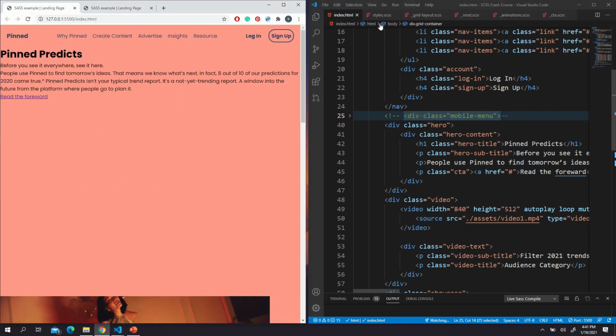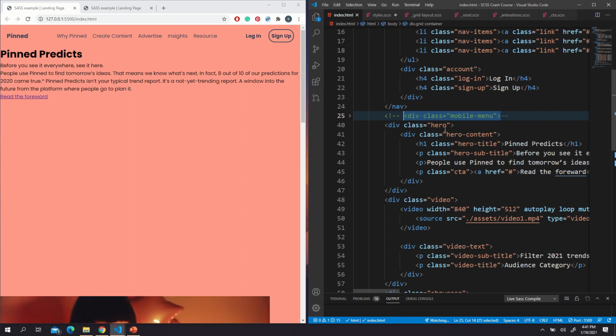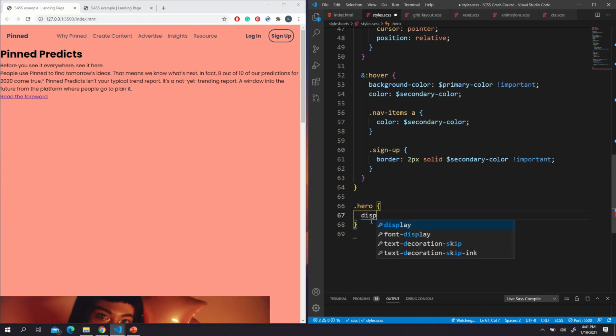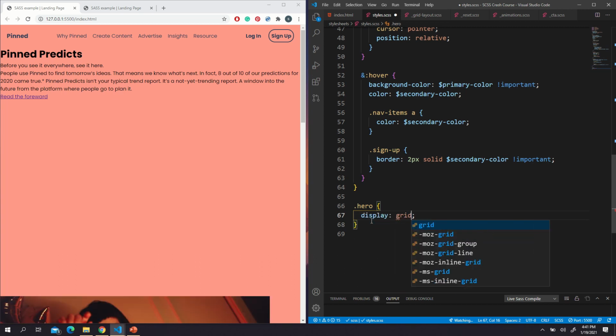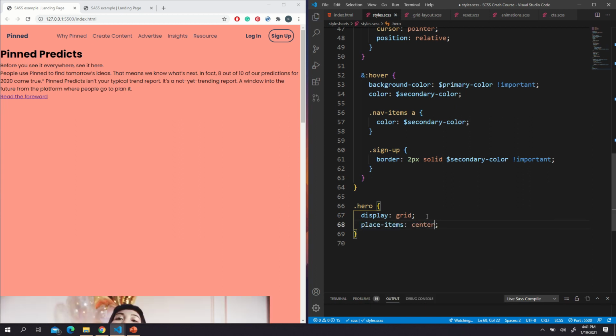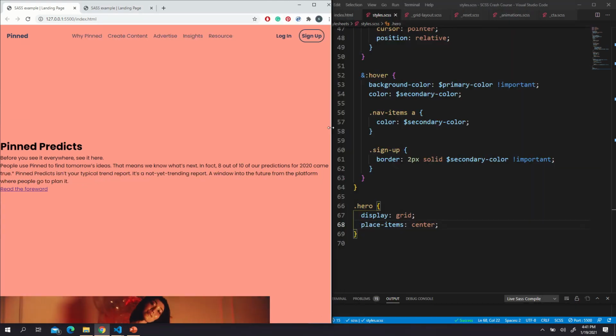So let's go to our styles. And for our hero section, we have a hero class. As you can see, we have a hero class here. So for the hero class, I'm going to go ahead and make everything center. Now there's a very easy way to center things, which is using display grid. And after that, it's going to be place items center. So if you do this, you can see this is now centered horizontally and vertically.